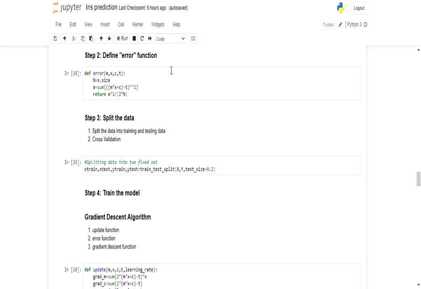Next, our second step in machine learning is to define the error function as follows. Now the third step is splitting the data into training and testing data. Here cross validation is also performed in order to improve the accuracy and performance of our model. Now split the data into two fixed sets as follows. We use the train test split function in order to split the data.